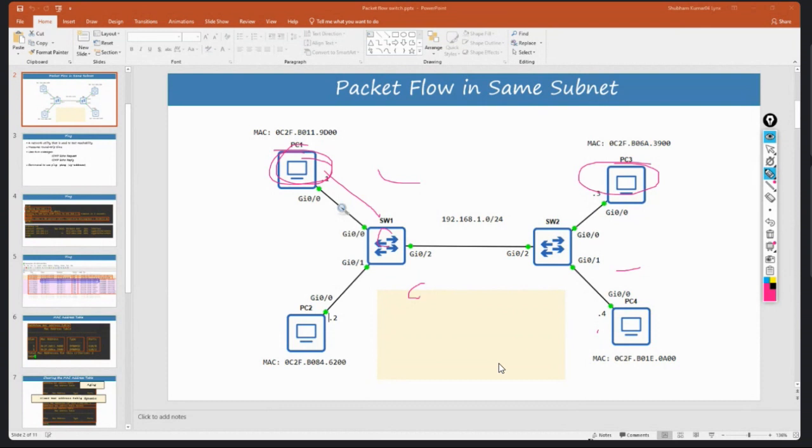Wait a minute. Yes, there are two switches. Then no problem. What is the problem?